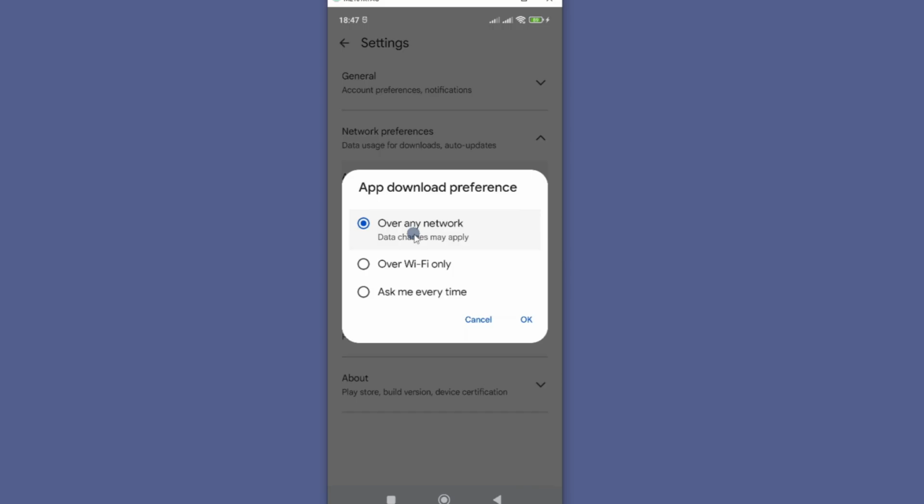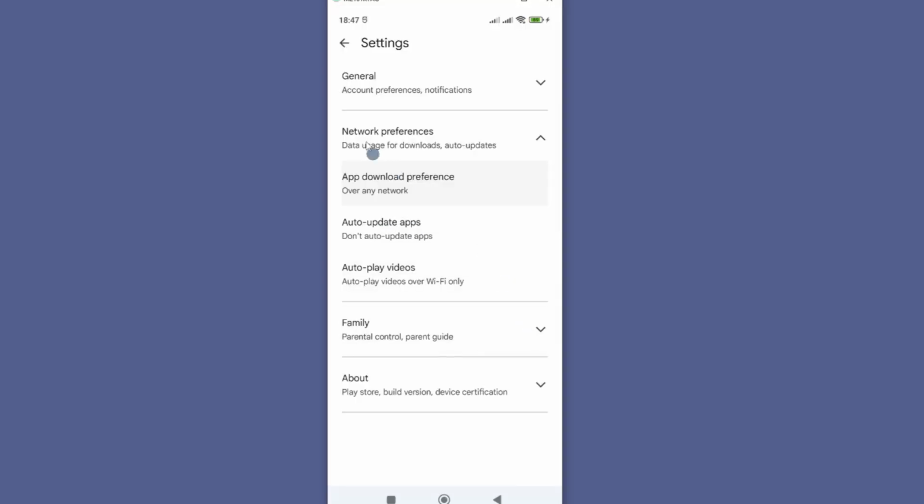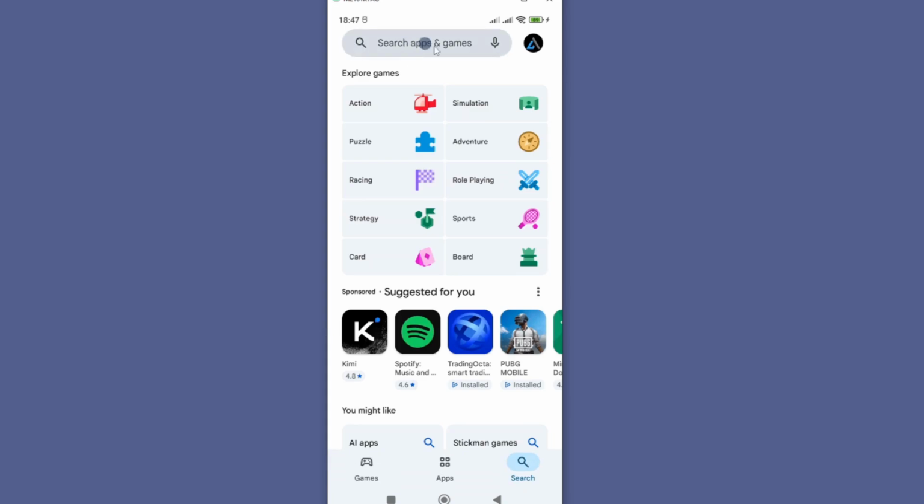This will ensure that you are able to download and install Alipay while using the current network you are connected to. At this point, go ahead and tap on OK to save these changes. Once you are done, now go ahead and try and install Alipay, and this should have fixed your issues.